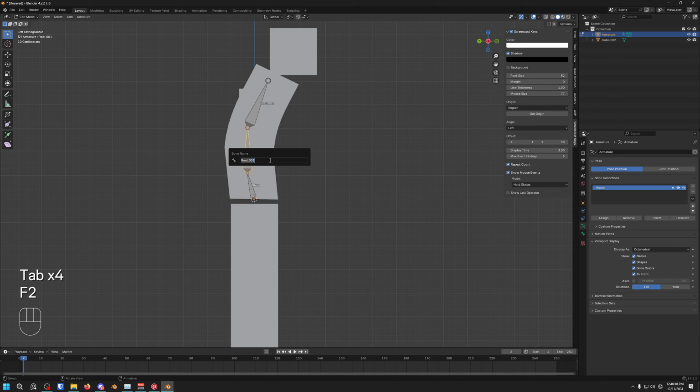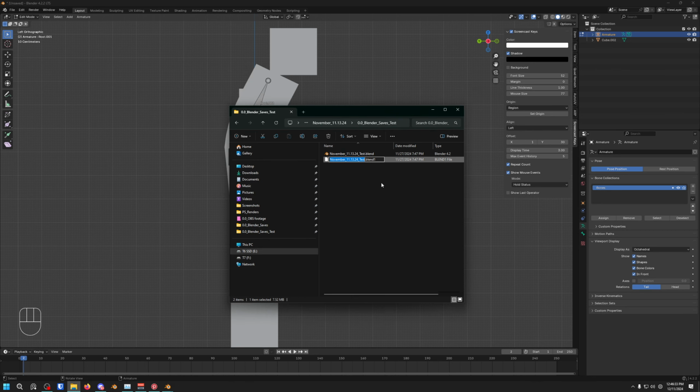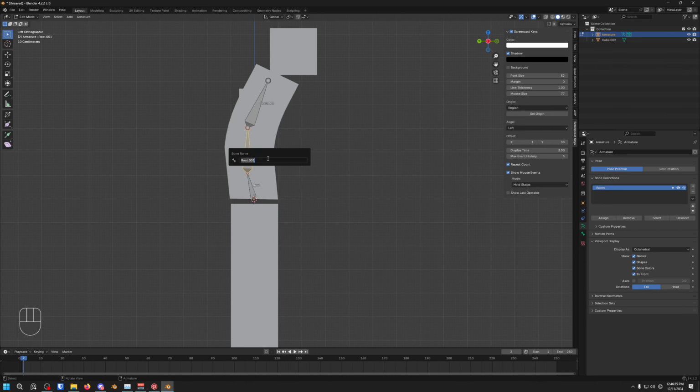I'm pressing F12 to rename. Pressing F12 on anything will rename it, even on your file explorer files. Anything. It is like the global rename shortcut. Literally I will click on this, press F12, and now I can change it, right? Cool. We're going to call this lower spine, lower underscore spine.